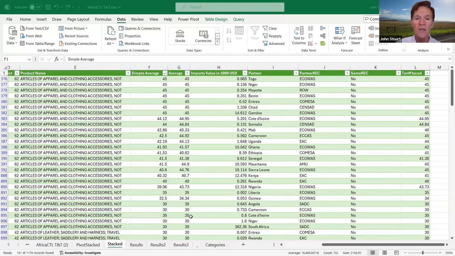COMESA is a very dispersed REC. So I generally did not choose COMESA as a main REC because of that, and also because the preferential trade area utilization is not as high in COMESA. That's based on work that I've done and other researchers have done on utilization. So I chose SADC, and I did the same logic for Kenya.